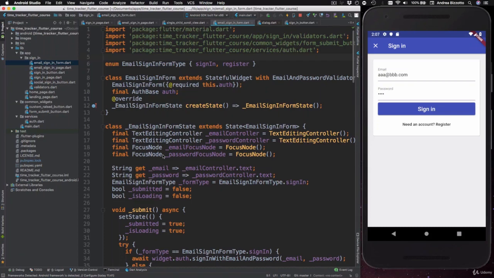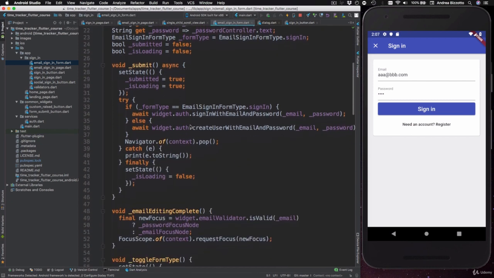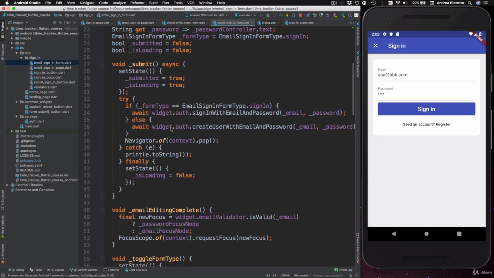We are now ready to see how we can show a dialog when the user fails to sign in with email and password. So here I have opened the email signing form and I can scroll down to the submit method that we use to sign in. And in the catch block, we can detect if an error has occurred. So this is a good place to show a dialog.